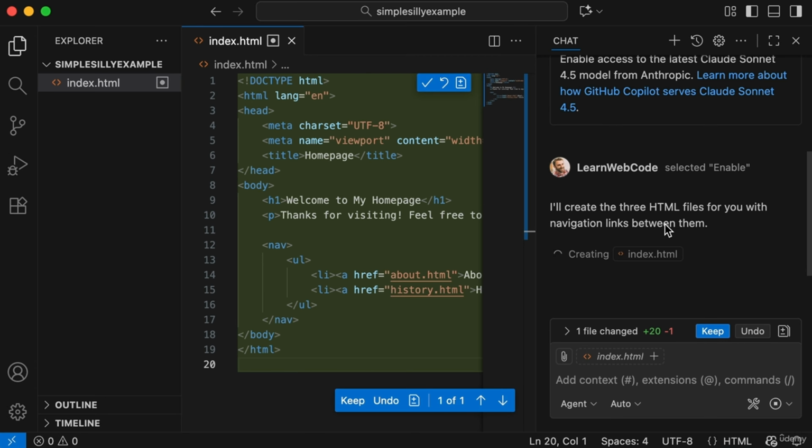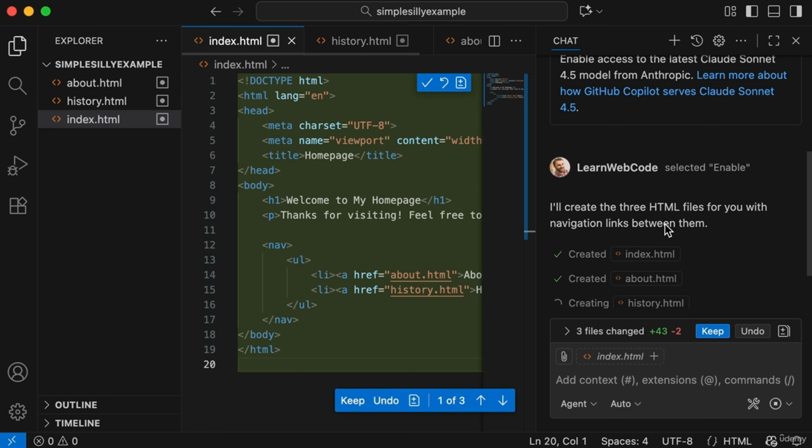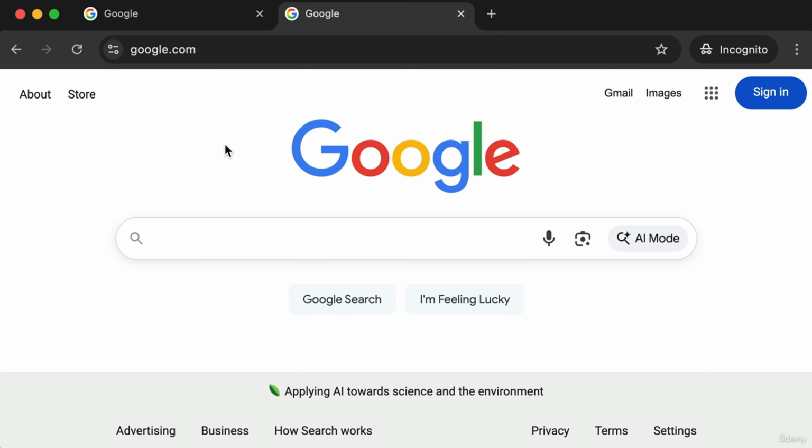A home page, an about page, and a history page. Cool, so it looks like it's done. Now let me show you how you can preview these. With your web browser open, just drag that file on your computer's hard drive on top of your browser window.